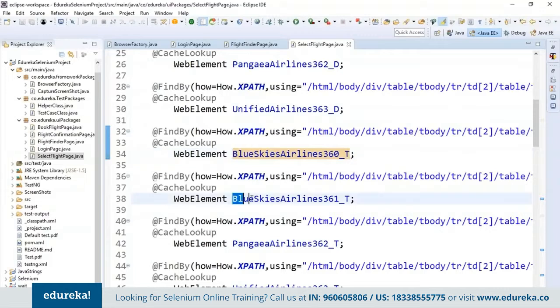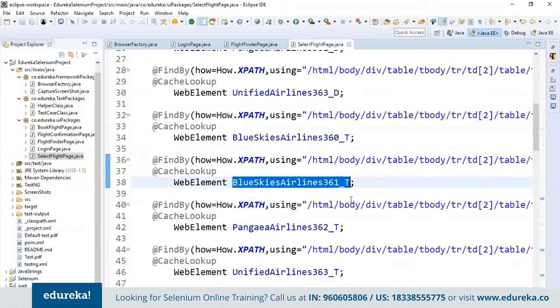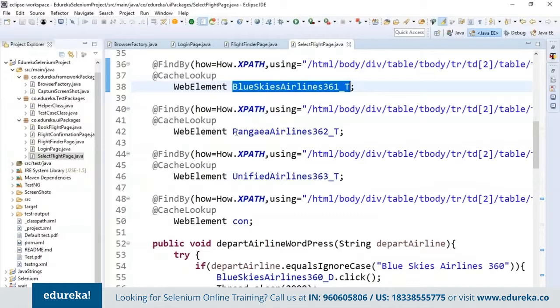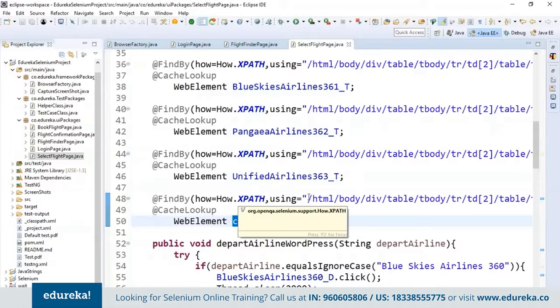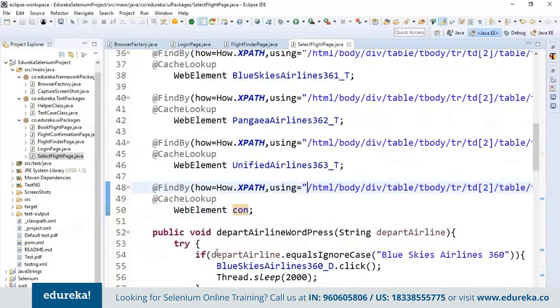So I'm going to search for the Blue Skies Airlines 361_D and specify the path and search it using the XPath, which is an element locator in Selenium, and specify the path or the location of the element. So this is carried out for Pangaea Airlines as well and the Unified Airlines as well. And after this, we are going to click on the continue button to continue the process. Okay, so the XPath of this is also specified here. Okay, so this is about the find by and cache lookup annotations.